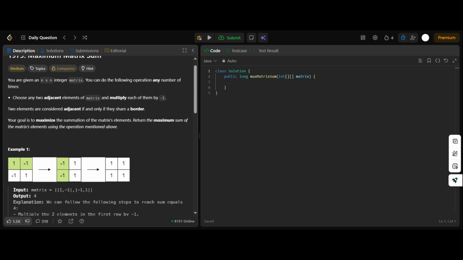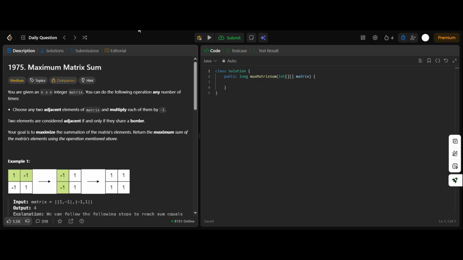Today we're going to talk about this video, maximum matrix sum. You are given an n by n integer matrix and you can do the following operation any number of times to find this maximum matrix sum.